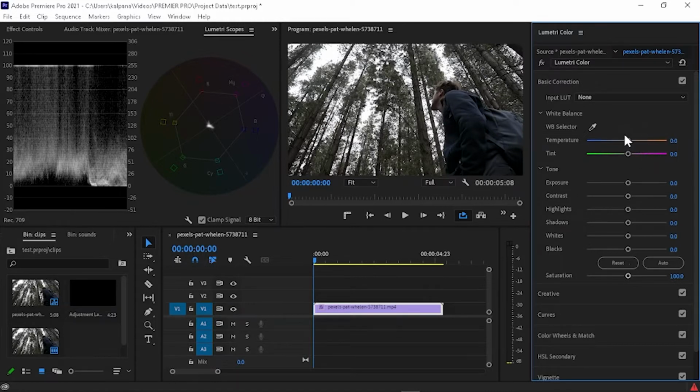Now you don't have to stick with this auto correction. If you want a certain color, you can do it manually also. For example, for this video I want a bluish tone, so I'm going to bring it a little bit down so I can have a bluish tone on my overall video. Not too much, just maybe 3.2 is fine.